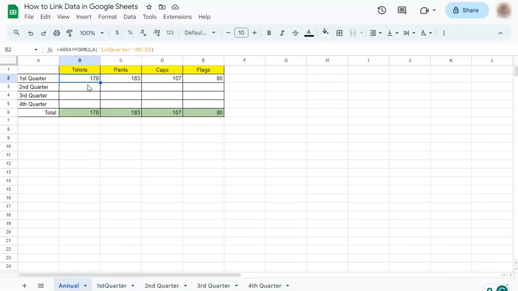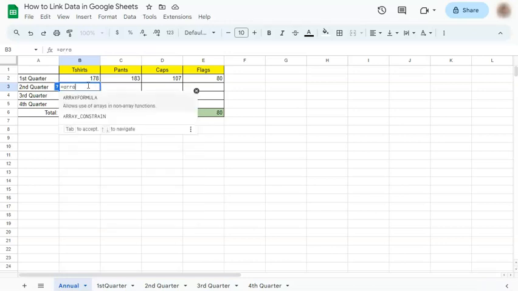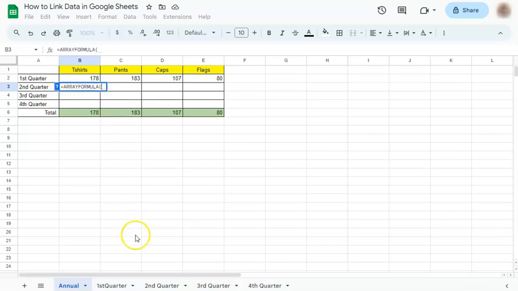Let's try that again with the second quarter. Again, start with an equal sign, array formula, put in the name of the sheet. So this time there's a space between the second and quarter. What we're going to do is add a single quotation mark, put in our sheet name, Second space Quarter, quotation mark, exclamation point, and our cell range. Press enter, and we've successfully linked the data.